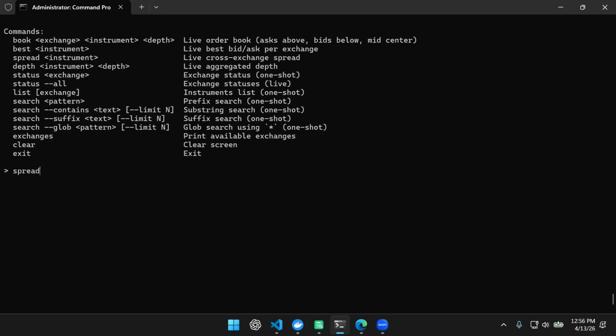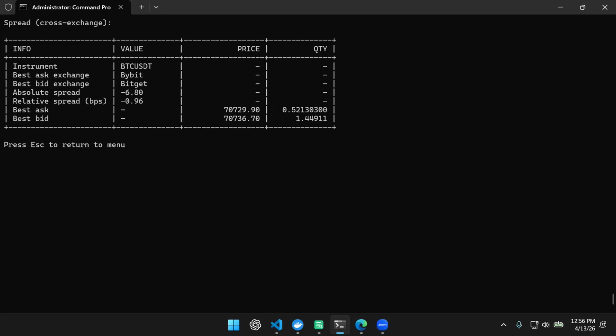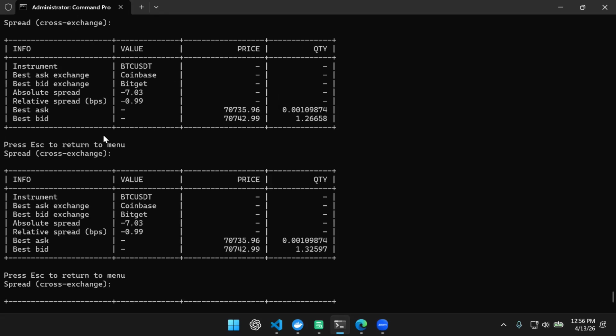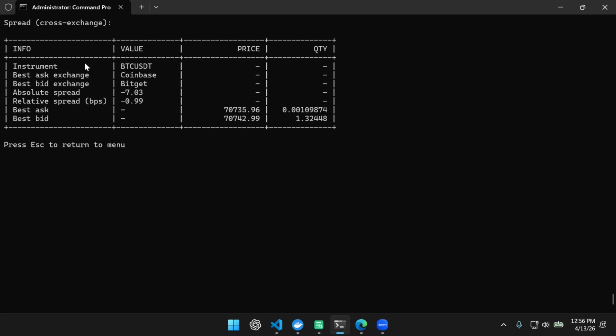Spread is another useful command in order to compare data. What it's doing is showing only the best price and quantity, so best ask and best bid, for the instrument we specified, and we also have the relative exchange with the best ask and best bid, and the spread. In this case, as you can see, the spread is negative.